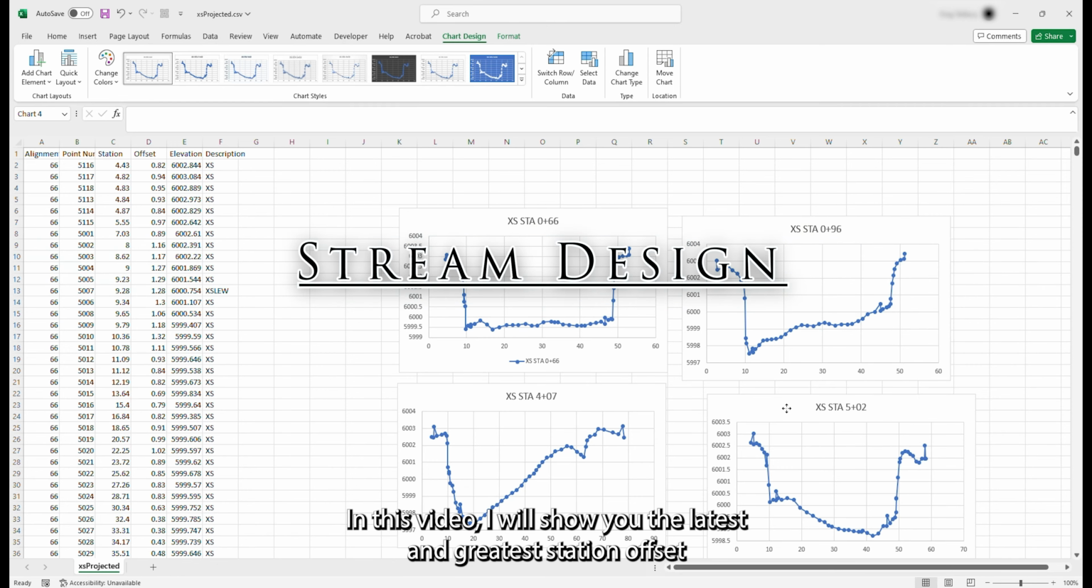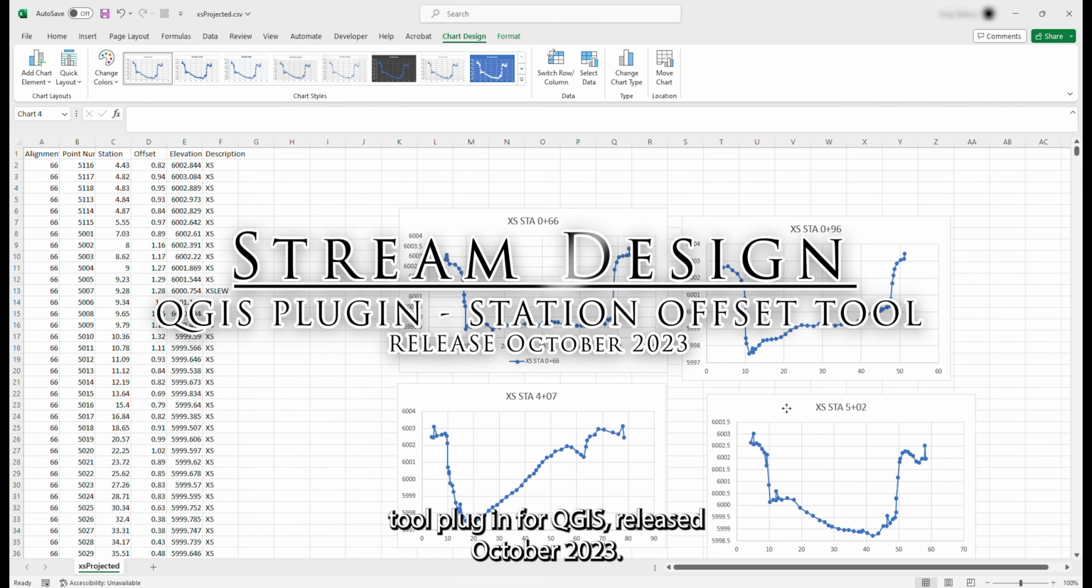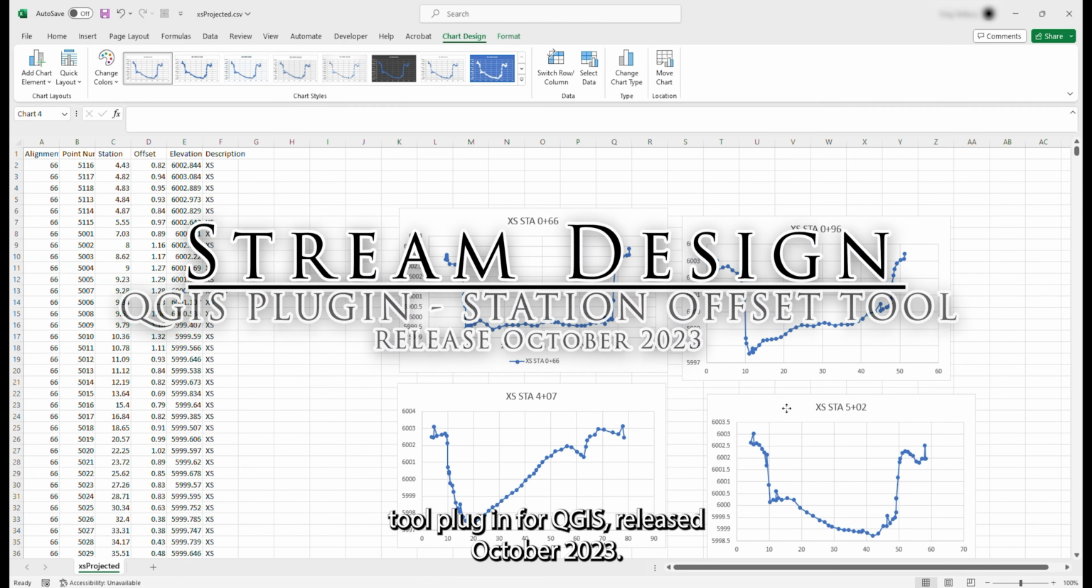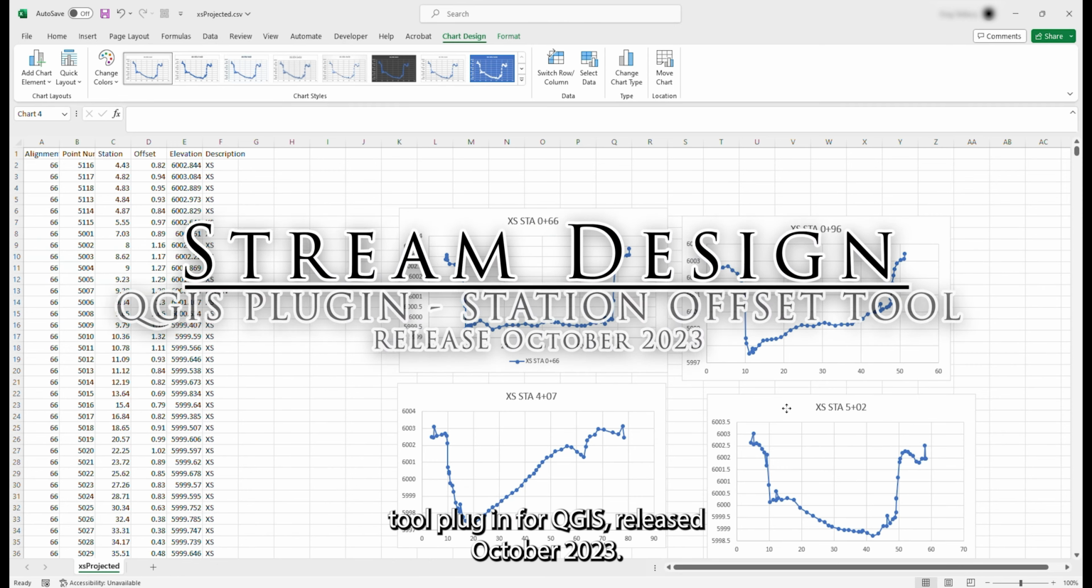In this video, I will show you the latest and greatest Station Offset tool plugin for QGIS, released October 2023. The updated version of this tool simplifies the steps required for processing survey data from 3 dimensions to 2 dimensions. With the plugin loaded into QGIS, pull up the processing toolbox.